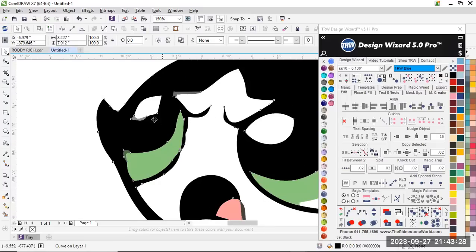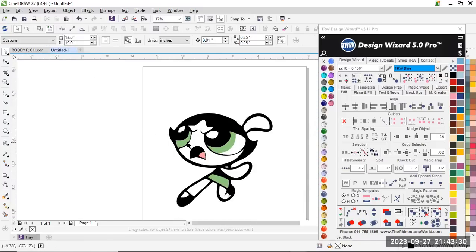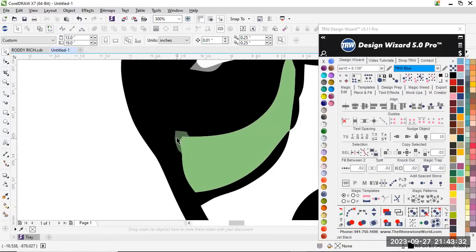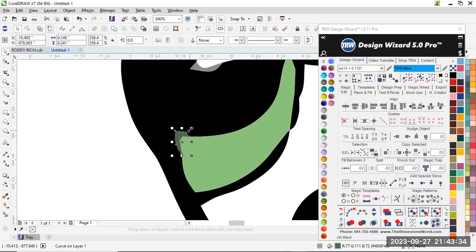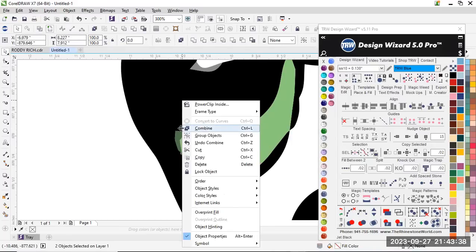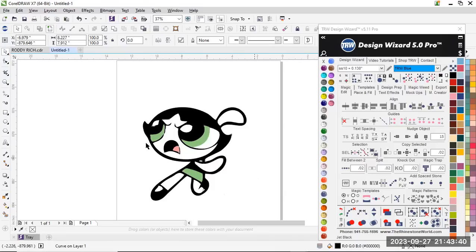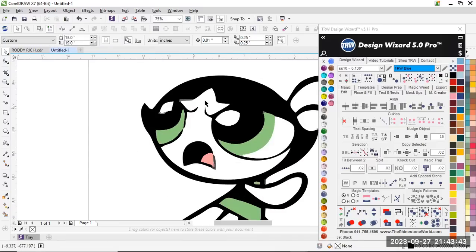Also, I'm gonna click off of it. Boom. So we want to do it again. We want to click on this green, hold shift, click on the black, right click, and then combine. Okay. So we just combined that little part right there.